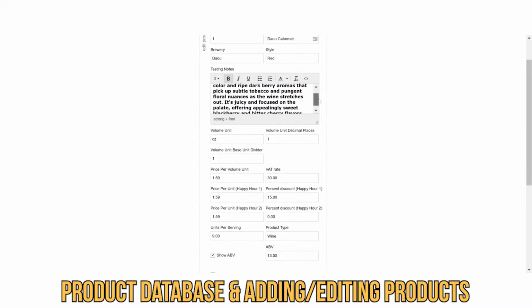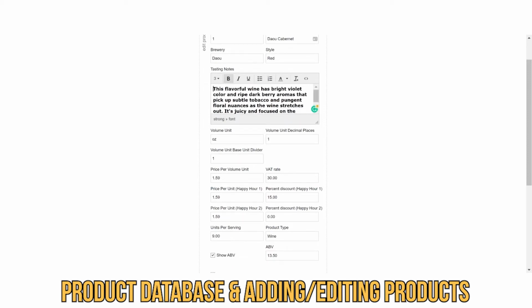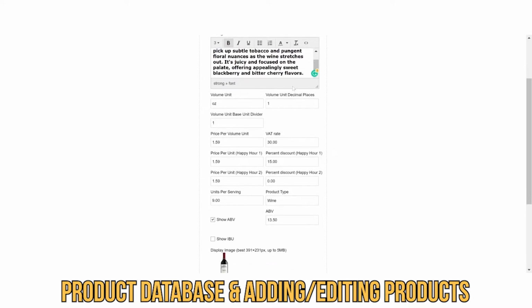Your tasting notes are what the customer sees if they press the product logo on the screen. This is the more detailed information: what flavor or what variety of hops are they using, where were the hops grown, maybe a little history about the brewery, any kind of additional information you want on that product.